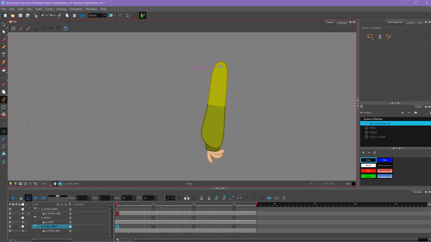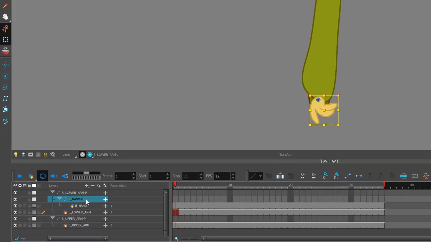We need to parent the lower arm to the upper arm, and we need to parent the hand to the lower arm. So I'll start with the hand first. So I'll select the hand peg and I'll move it into the lower arm. And you'll see a blue line appear. So when I let go, this hand has now dragged into the lower arm peg. But you can see it's on top of our drawing layer, which is down here. So I'm going to drag my lower arm drawing layer and put it just above the hand peg.